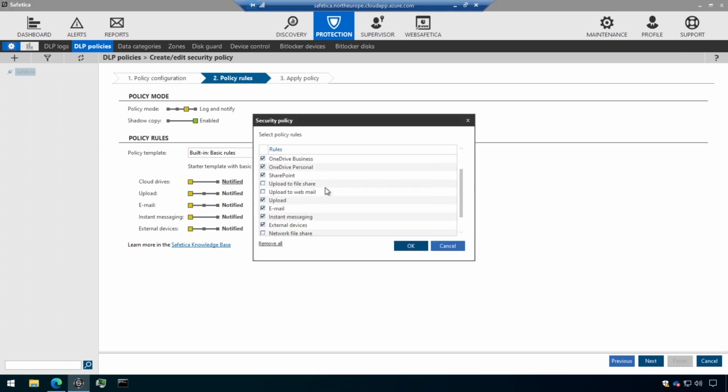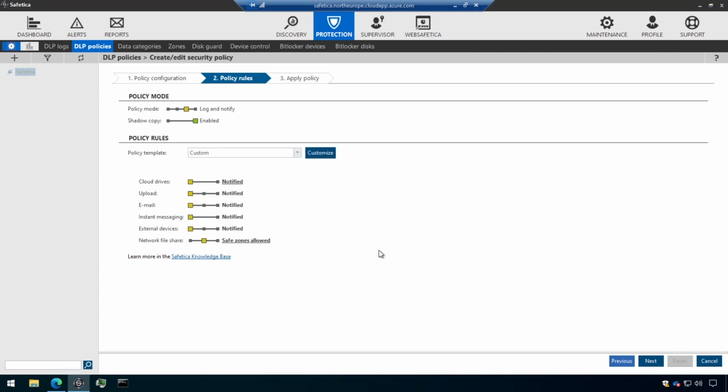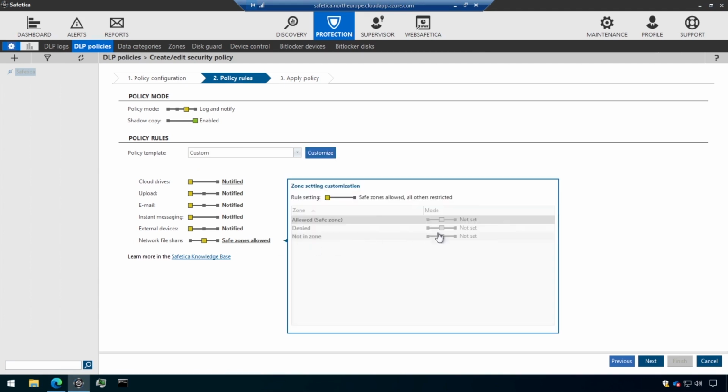And under customize, I will also show you this new setting for network file share. So you can also create a setting for network file share. And you can also see that zones are included. So in case you want to create different policies or different behavior for different file shares, you can categorize them within zones and just use the zone setting to act upon that.